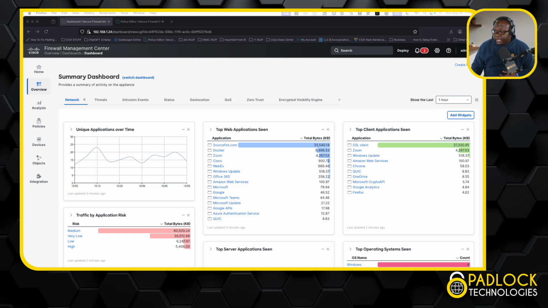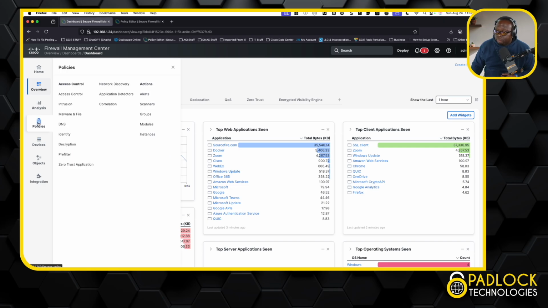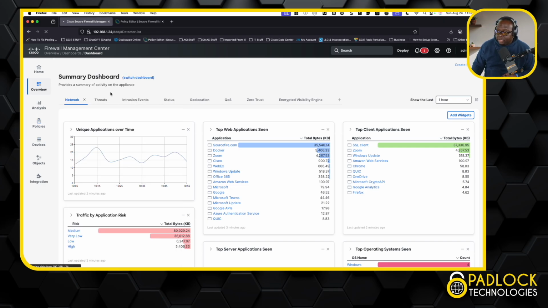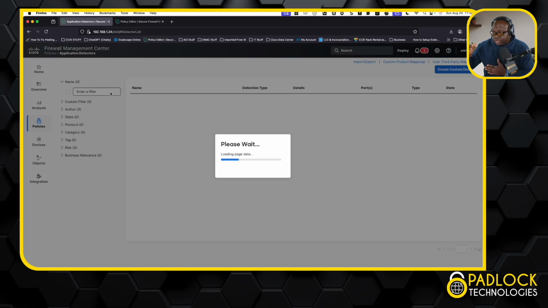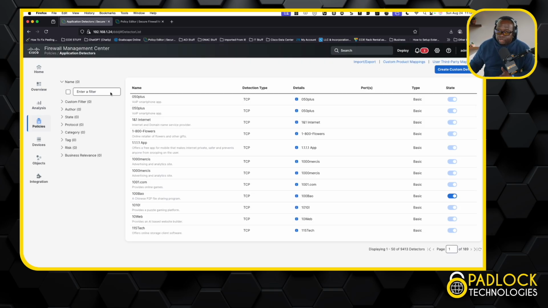So again, we're at the FMC. You've seen this a bunch of times in a bunch of my other videos. What Cisco calls custom applications is application detectors. That's what they call it in Cisco Secure Firewall. So to do this, you want to go to Policies and then Application Detectors. This is going to show you all the applications that you can technically create policy for. And this is where you're going to create your custom applications. What you're going to do is go to Create Custom Detector.